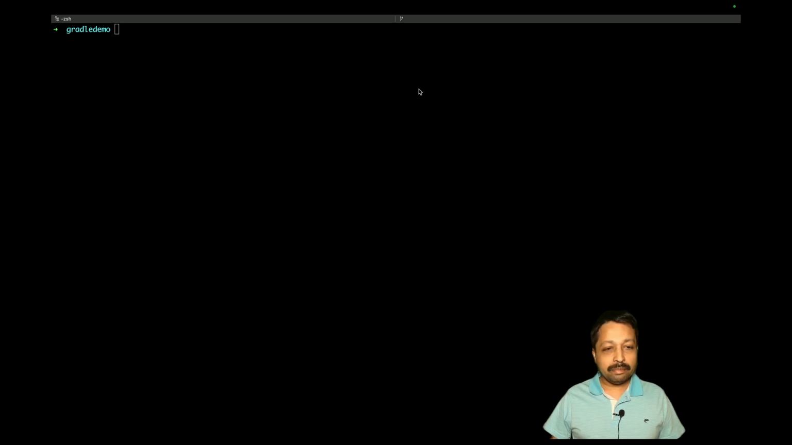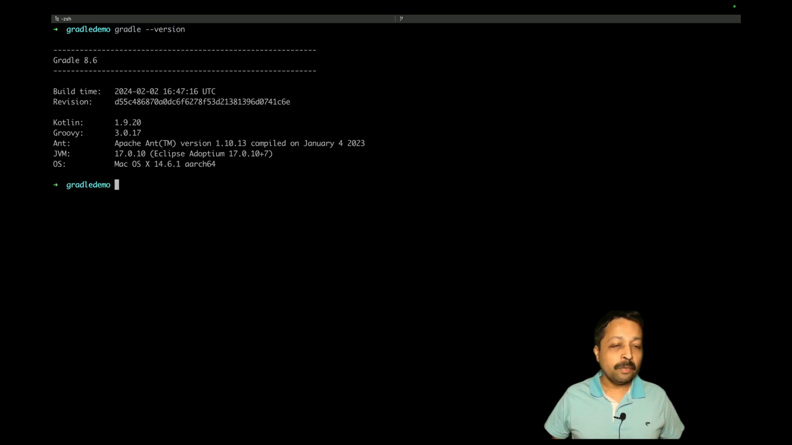So the command I am going to use is the Gradle init command. Before using that, let's see what version we have. Right now I have Gradle version 8.6, as you could see on the screen. Right away, let me create a directory here.